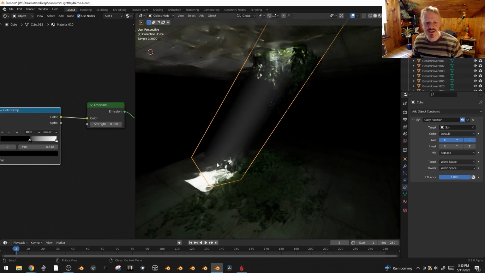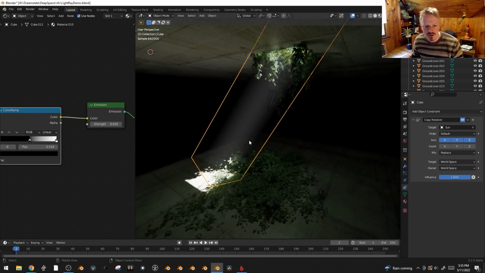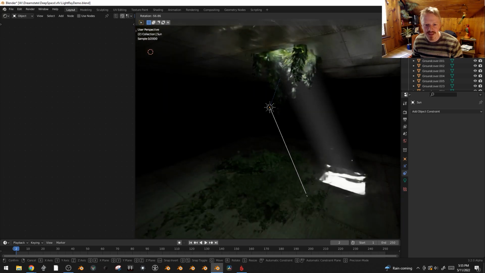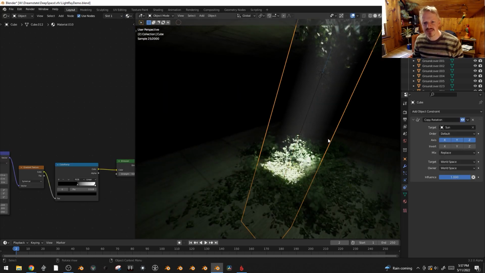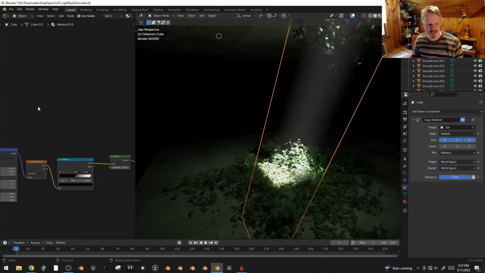Okay. And this works because the shaft of light's origin is right here in the hole, and so it's just rotating around that point, matching the angle of the sunlight. Here, let's recenter it a little bit, and let's see if we can do something a little bit more interesting with this beam.